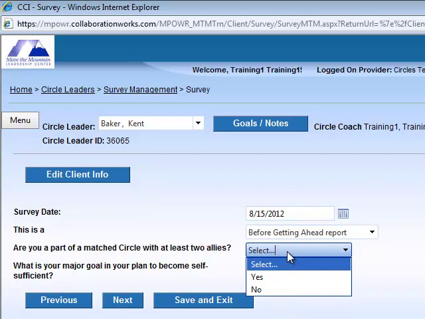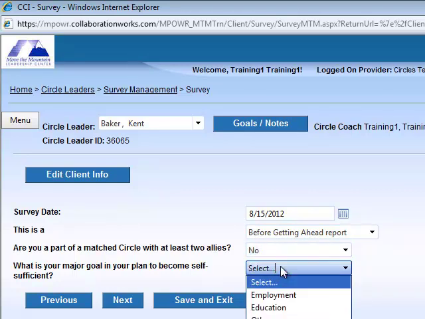Are you part of a matched circle with at least 2 allies? No. And what is your major goal in your plan to become self-sufficient? This allows us to distinguish between those that have an employment focus and those that have an education focus. As we've looked at the data that we're gathering, we have found that there are some patterns that are starting to emerge based on whether somebody has an employment focus or an education focus. And this just helps us to distinguish what a person's focus is.